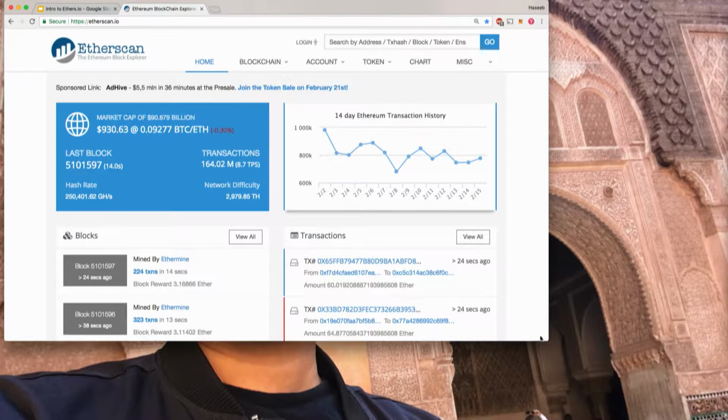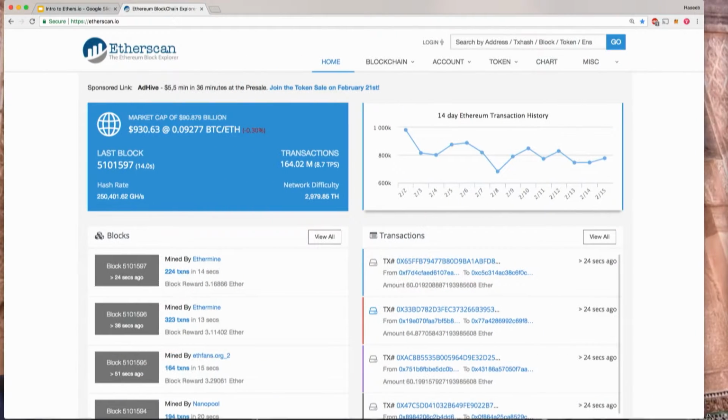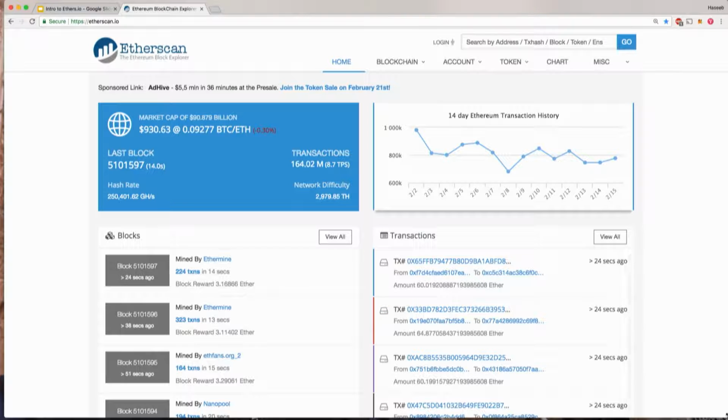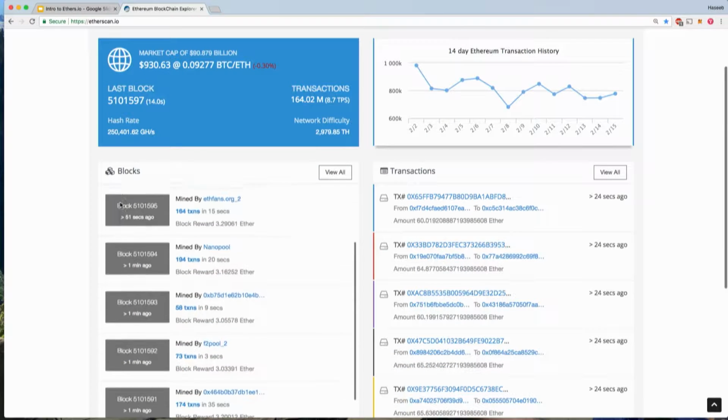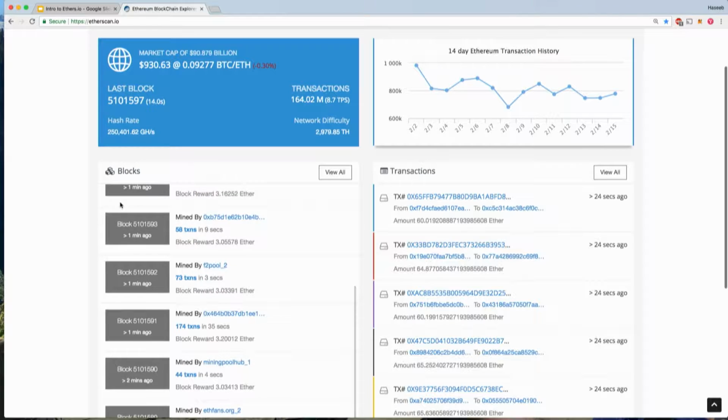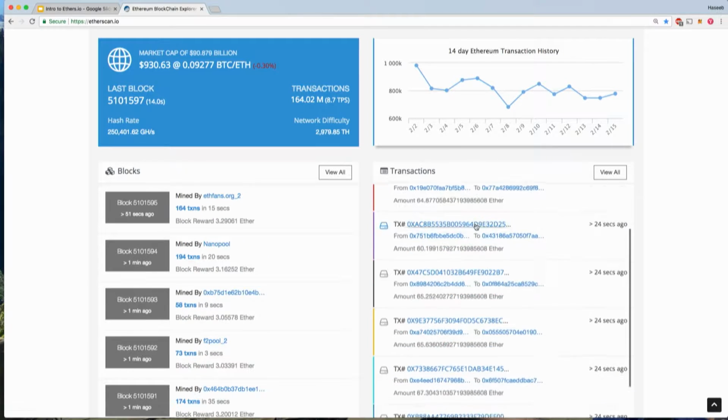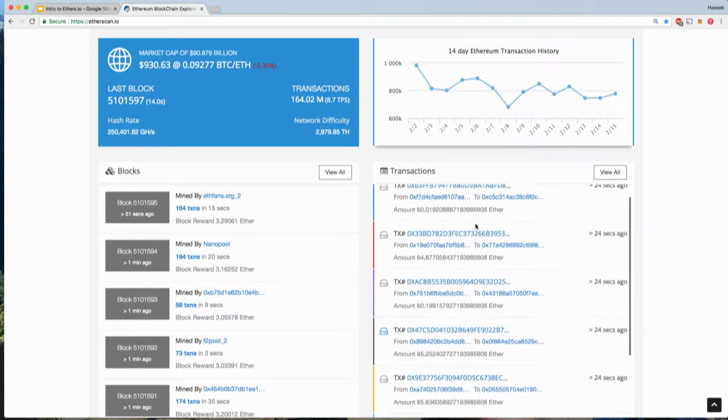And all a block explorer really does is give you a nice UI to view what's going on in the blockchain, right? So over here, Etherscan is one of the most popular block explorers, and we have a list of the latest blocks that are being generated on the blockchain, and the latest transactions that are being mined in those blocks as well.